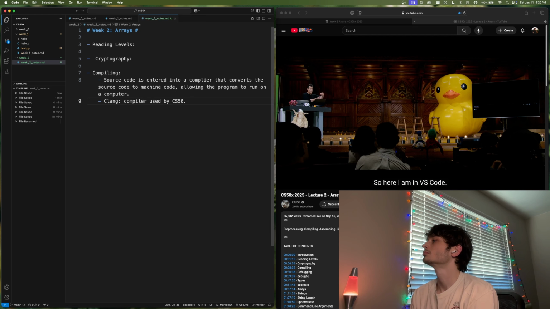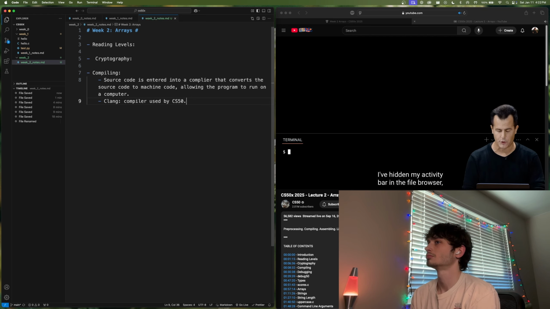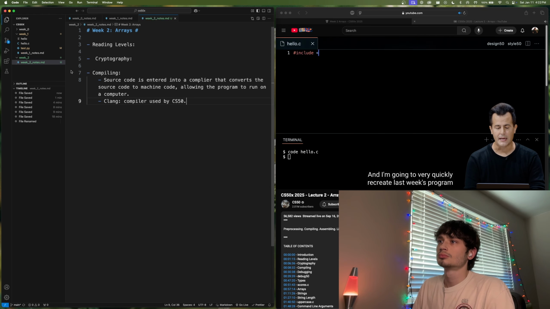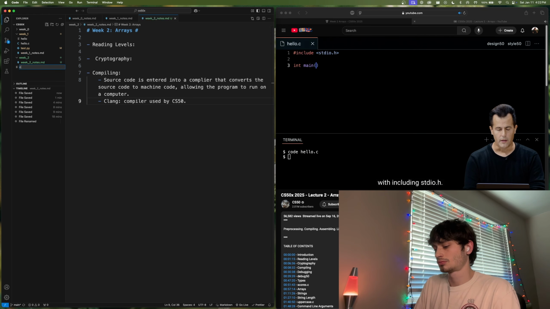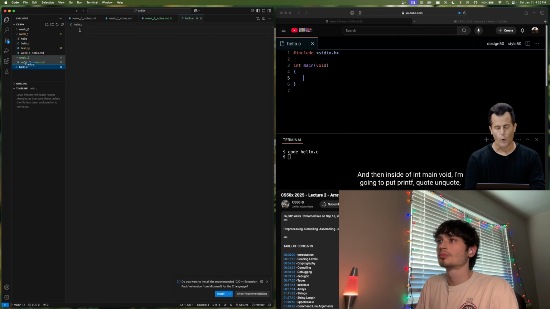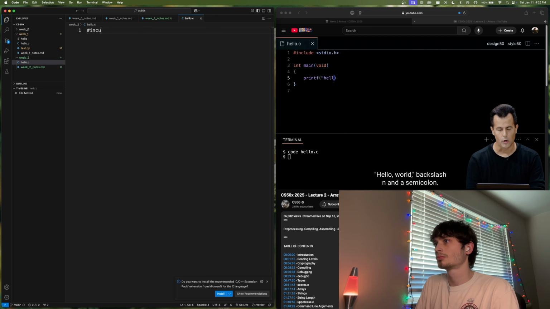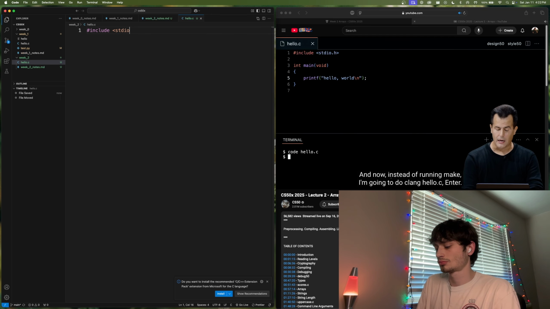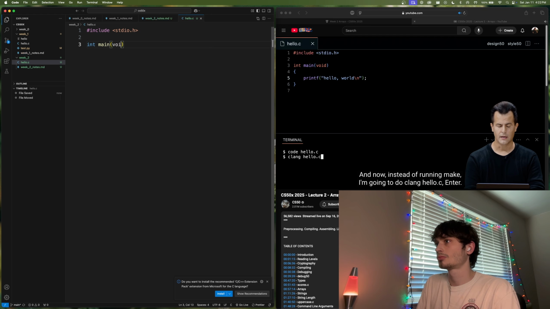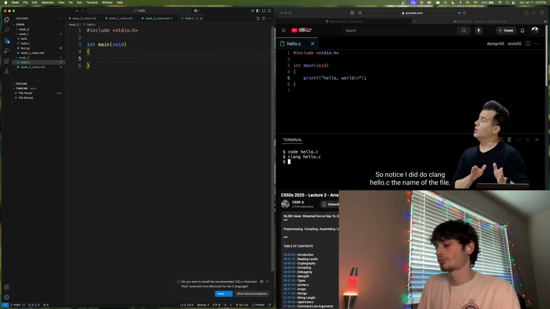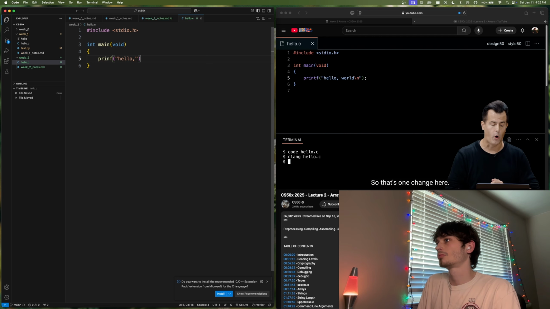So here I am in VS Code. I've hidden my activity bar in the file browser, but I'm going to go ahead and run code hello.c, and I'm going to very quickly recreate last week's program with include stdio.h. And then inside of int main(void), I'm going to put printf, quote unquote, hello, comma, world, \n, and a semicolon. And now, instead of running make, I'm going to do clang hello.c, enter. So notice I did clang hello.c, the name of the file. I didn't just say make hello, the name of the program. So that's one change here.